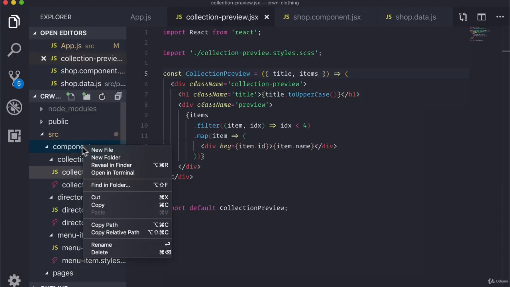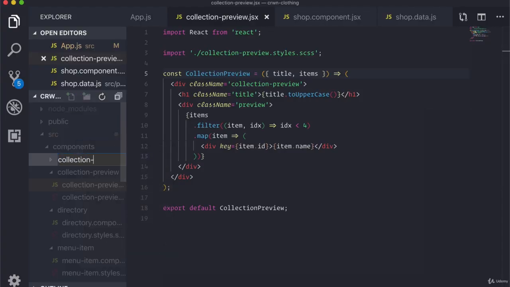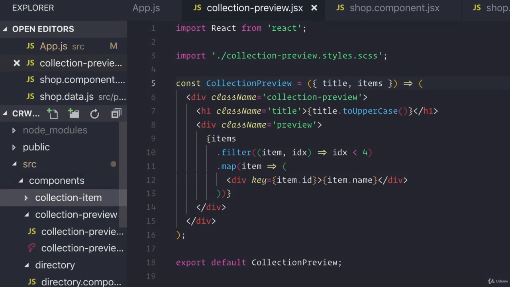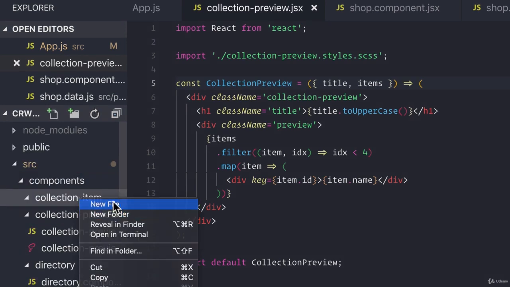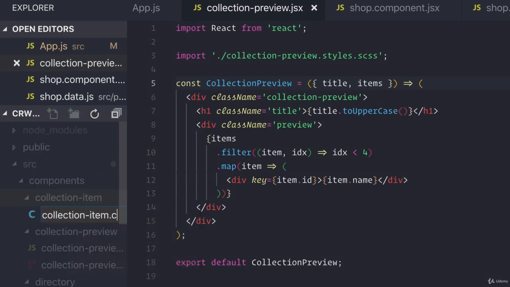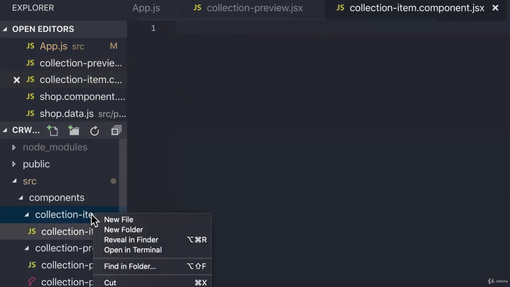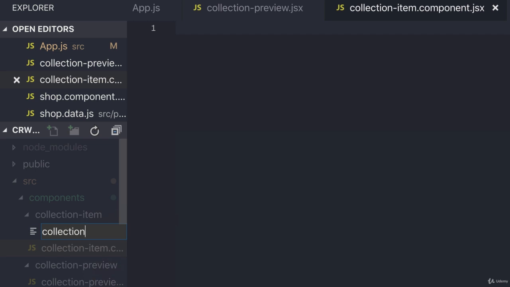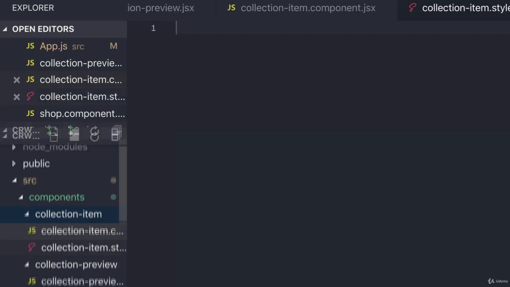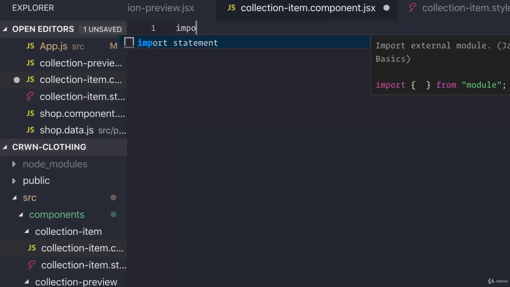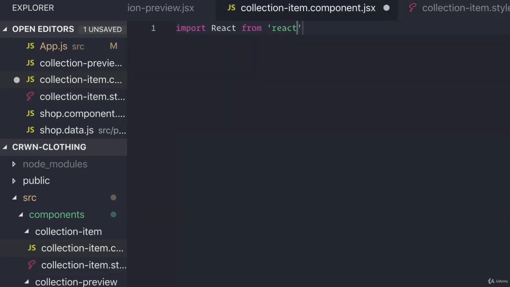So let's add in a collection item into our components. And in our folder, we're going to do the same thing we've been doing, our collection item.component.jsx, and then our collection item.styles.scss. The more you type this, the better you'll get at it.